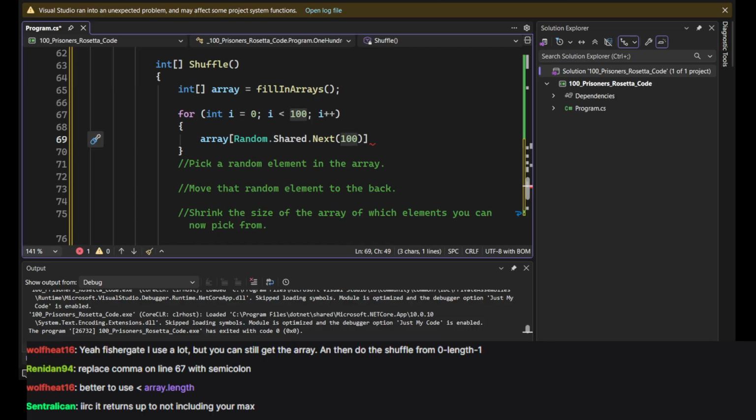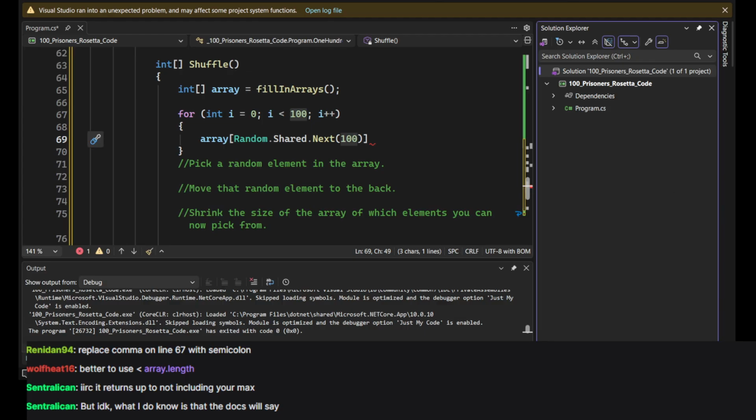But is 0 an integer? A non-zero integer? I don't know if it is. Non-negative random integer. What I know is that the docs will say. Okay, check MSDN. Yeah. It says zero is not a non-zero integer. Oh, okay.